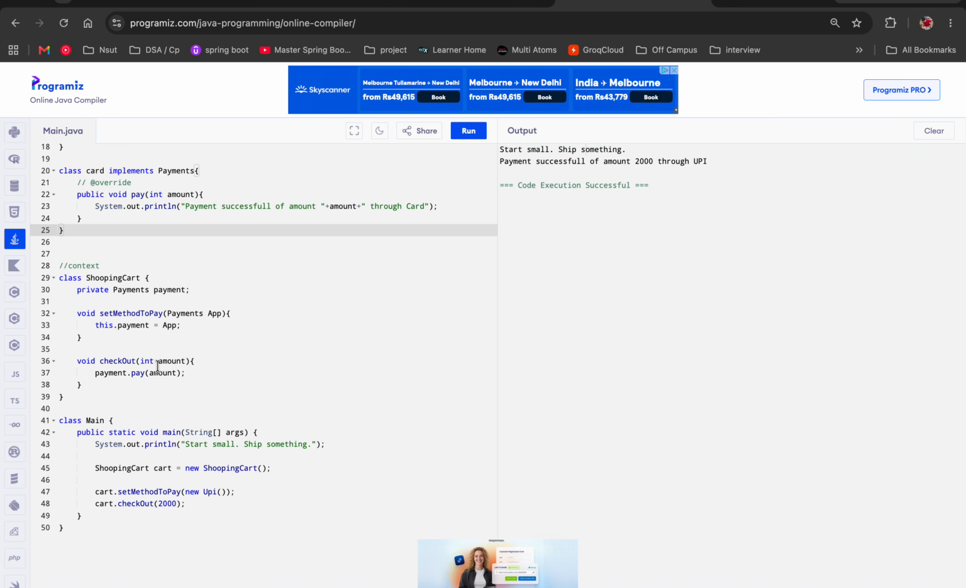So I can also run this for the EMI class. Let us run this for the EMI class. Let's see if this runs or not. Okay, so this runs completely fine. Thank you.